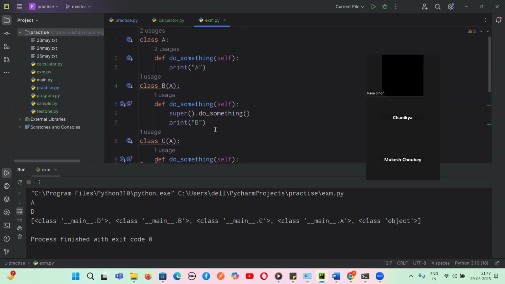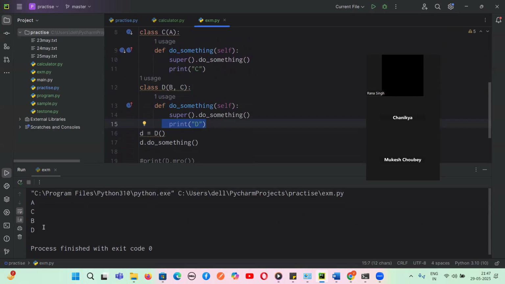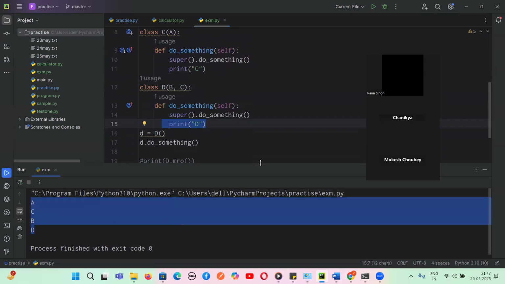Now B was called from what? D. So it will go to D or not? Tell me yes or no. Yes, it has to go, and it will print D. Yes or no? Okay. So what will be the order? ACBD.